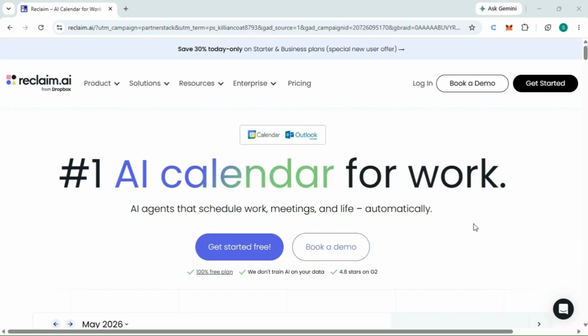Honestly, if your calendar is constantly full of meetings, this tool is going to be really useful because instead of just managing your calendar, it protects your time automatically.